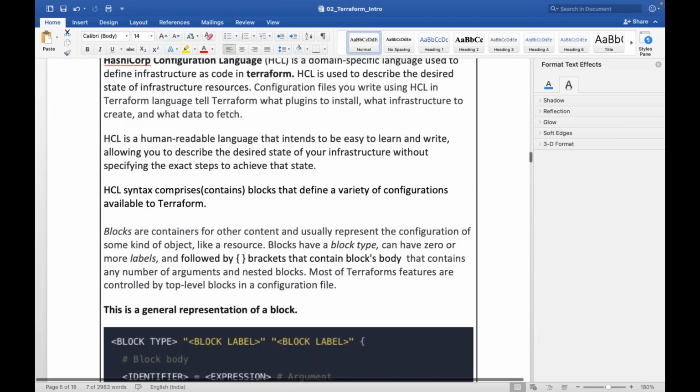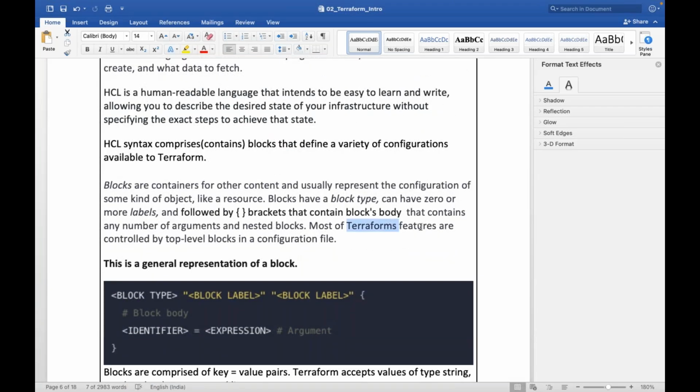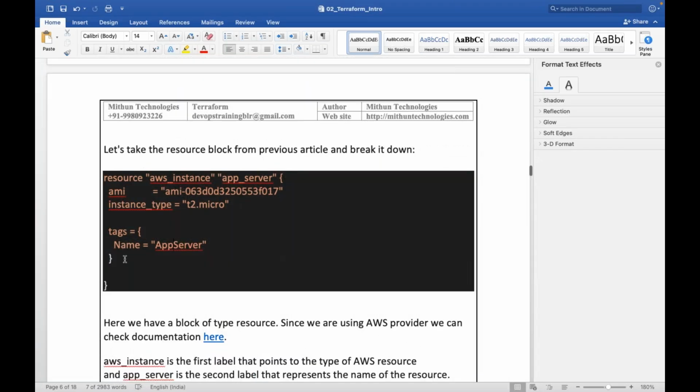Most of the Terraform features are controlled by top level blocks only. These top level blocks can have nested blocks. A top level block like the resource block can have nested blocks, but most of the Terraform features are controlled by top level blocks. Resource is one top level block. I will come to the different types of blocks we have in Terraform at that point.